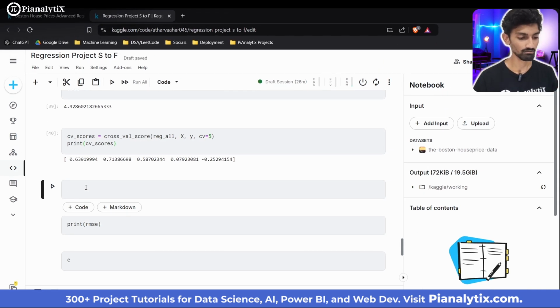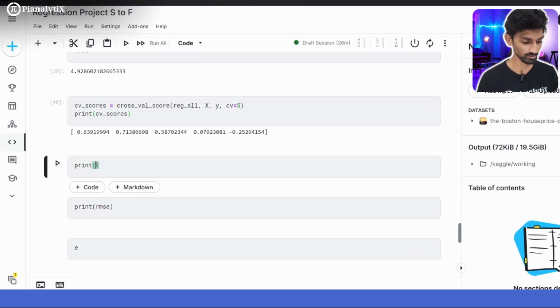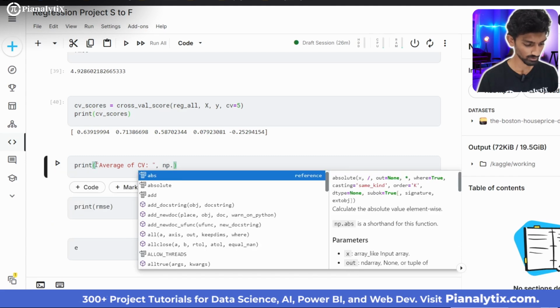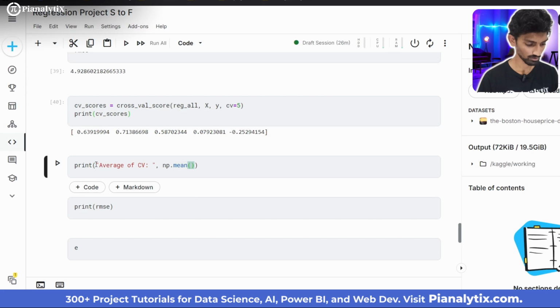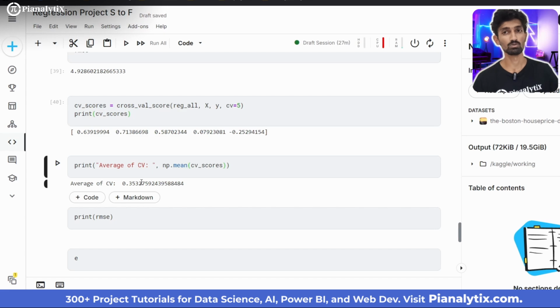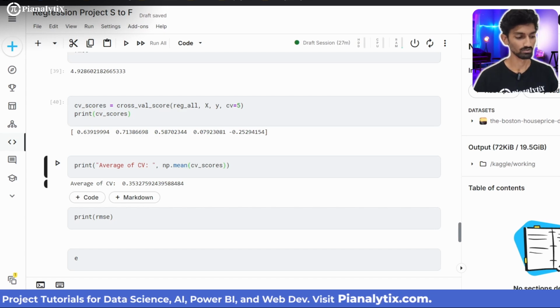Okay, so let's average the 5 of those folds. Let's print the average of CV cross validation, and what we will do is np.mean, and we will pass it the CV scores. Yeah, that is an overall 0.35, so 35% accuracy through the cross validation. So I hope you get my point.